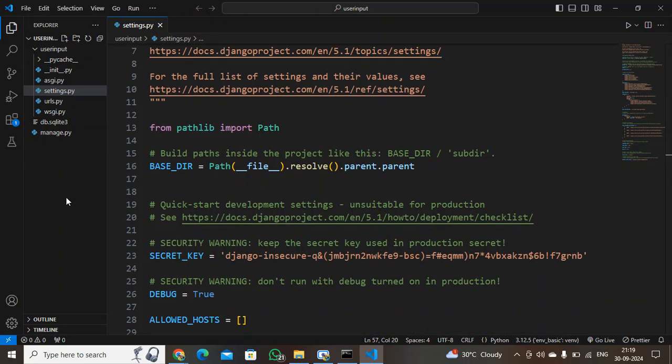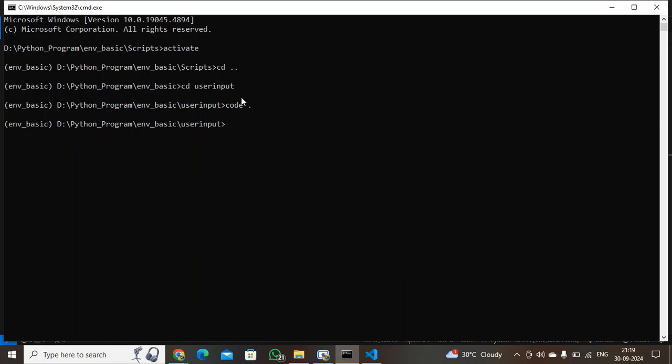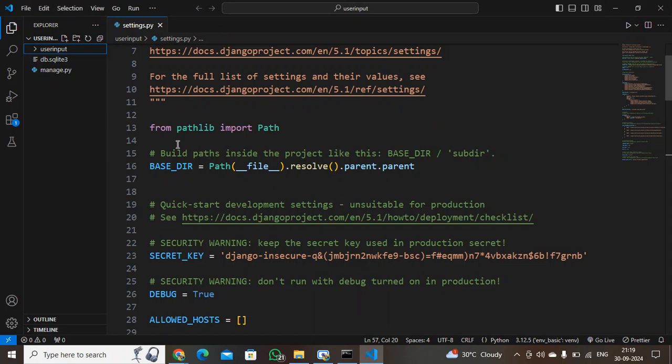When you press code dot, Visual Studio Code will open automatically. Inside it you will see two items. One is manage.py, and the other has the same name as the name you have given to the project. Inside it you will see a total of 5 files: 1, 2, 3, 4, 5.